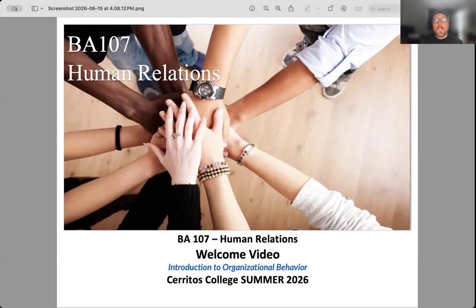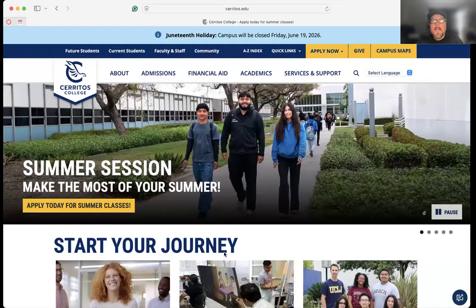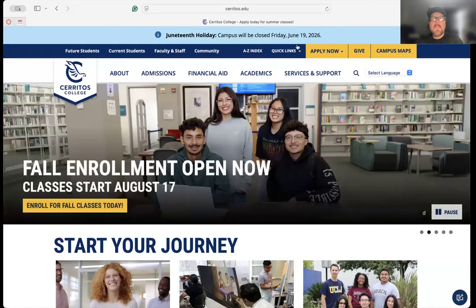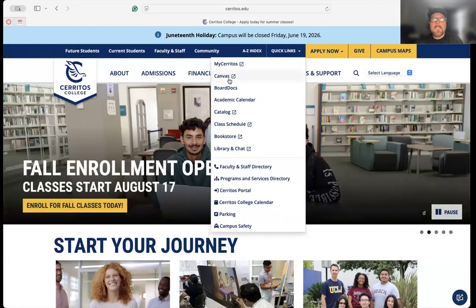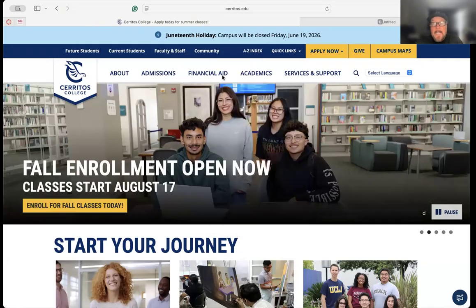But what I'd like to do is show you first off today how to log into Canvas if you've never done that. And then once you're in Canvas and in our class, how to navigate around in our course so that you know exactly where to find everything. So I'm going to stop sharing my screen here and I'm going to share my screen, which is the Cerritos College website. So here I am on the website's homepage. So you should be seeing that now. And I'm just going to come up here to quick links and I'm going to select Canvas. So that's the easiest way to get into Canvas.